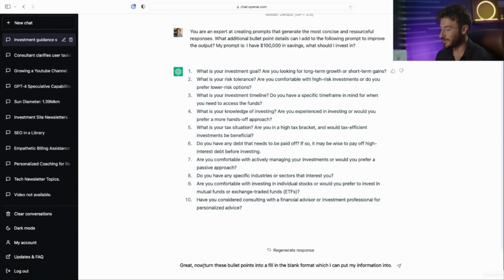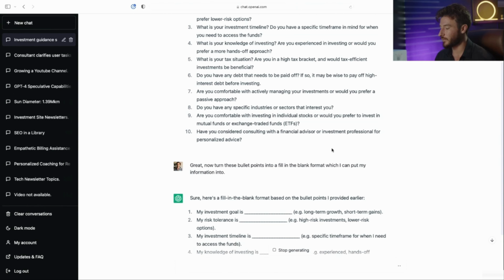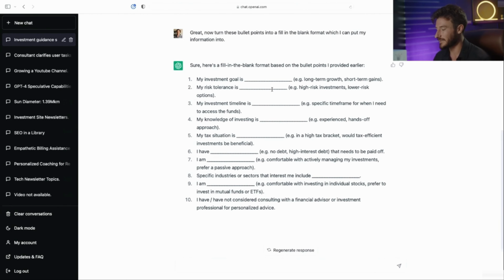Great. Now turn these bullet points into a fill in the blank format, which I can put my information into. This is going to make the answers a lot more intuitive, or just really make the ability for me to complete this task and fill in this information in a lot more intuitive way.